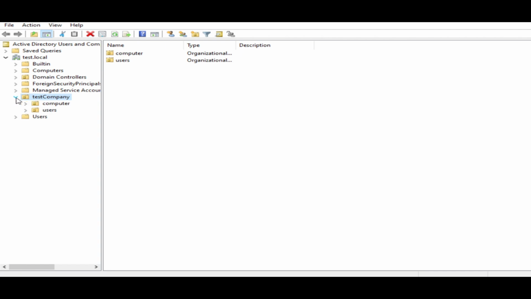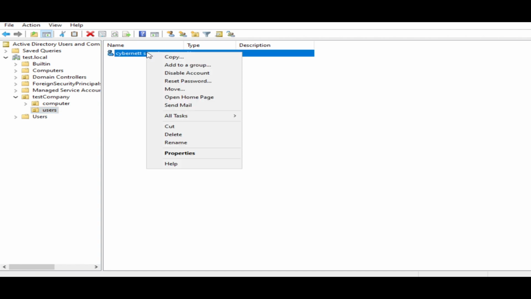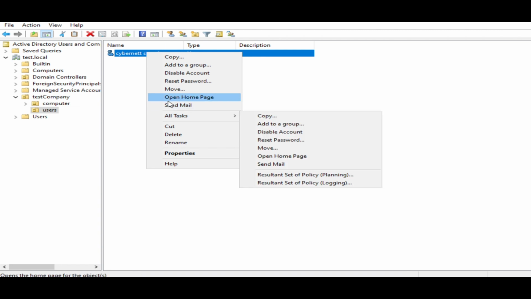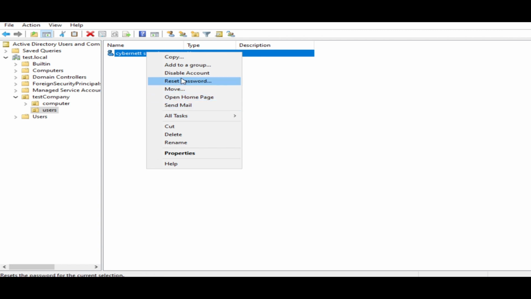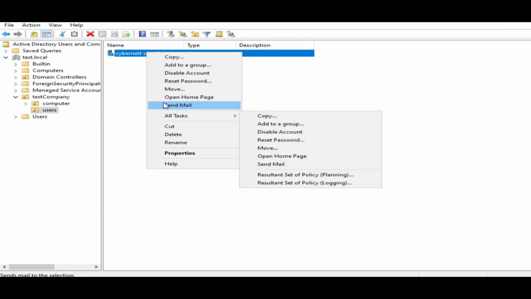So here now I have my test company OU. So when you go to users, I have one user here, Cybernet Security. There are two methods you can do this. You can right click on this user here, and as you can see, you have reset password.